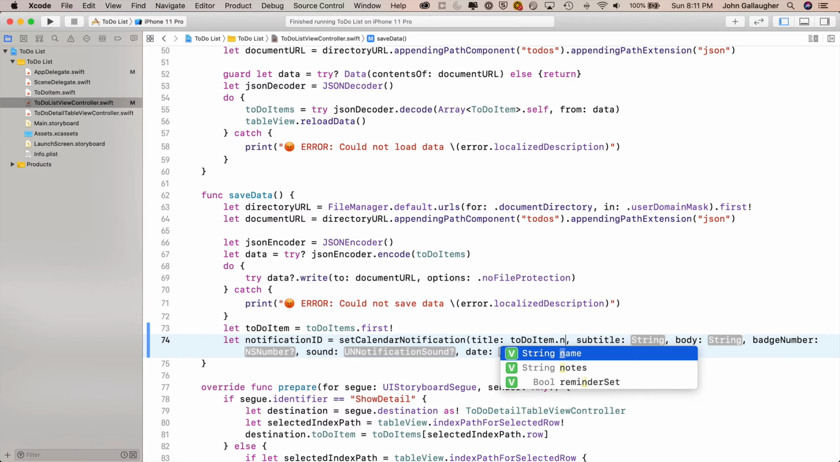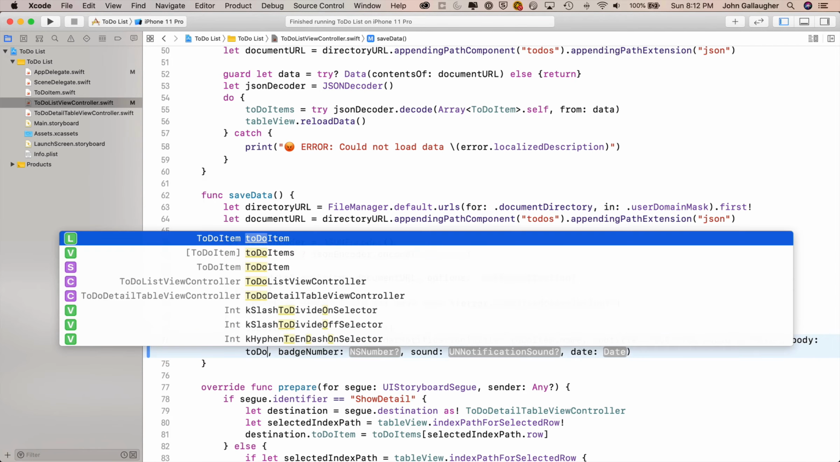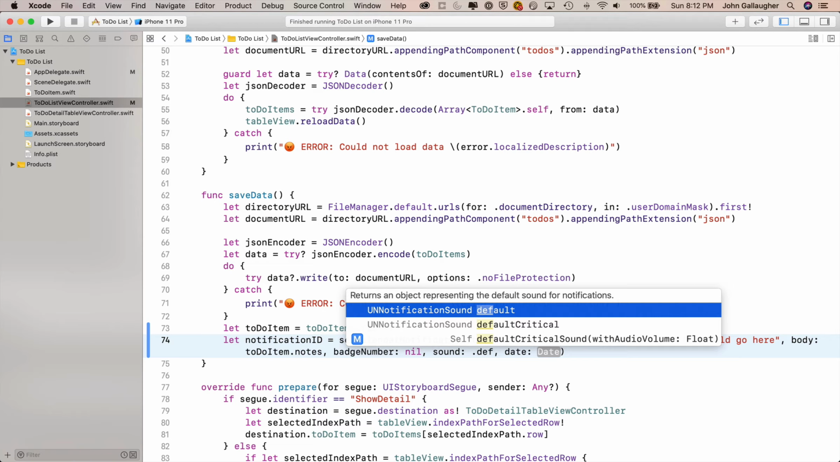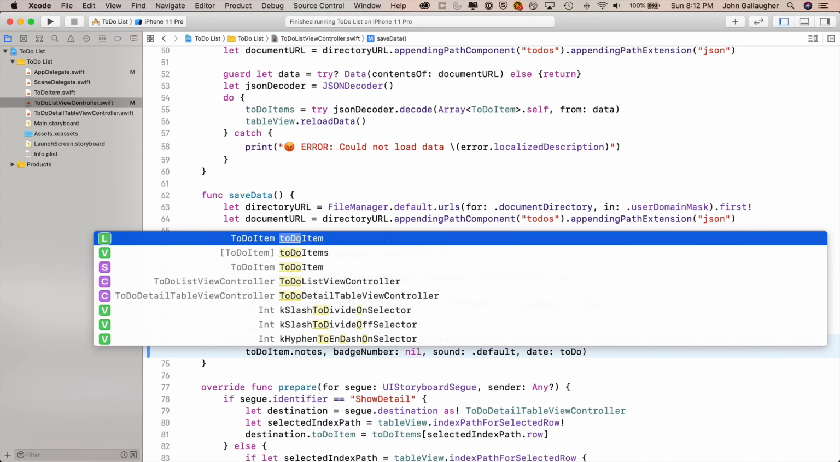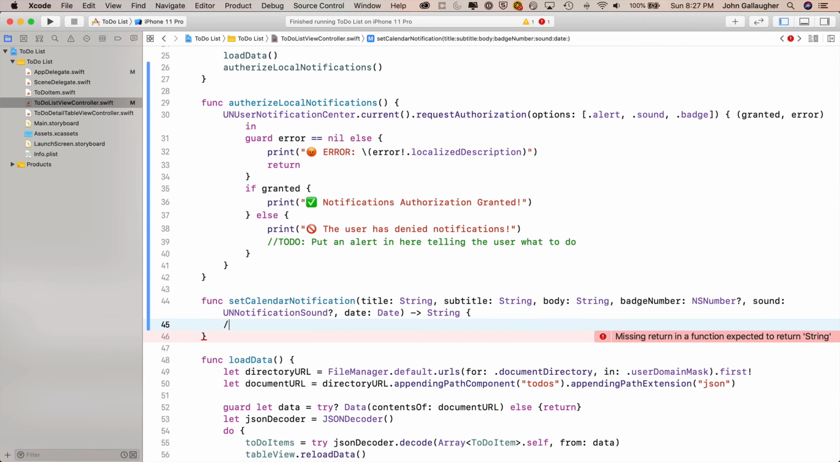So for title, it's going to be toDoItem.name. Subtitle, let's just put in a string literal here that says "subtitle would go here." For body, that will be toDoItem.notes. Badge number nil. Sound, we'll put in .default. Notice when we type in dot, since this is a UNNotificationSound, and that's how we defined our function, it knows that there's a default sound, so it makes that suggestion. Press return, and our date is just going to be toDoItem.date. And now let's scroll back to setCalendarNotification and fill out the body of this function.